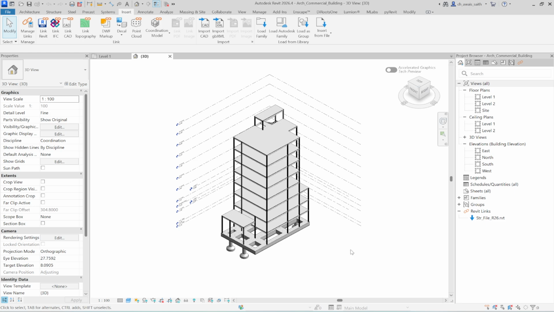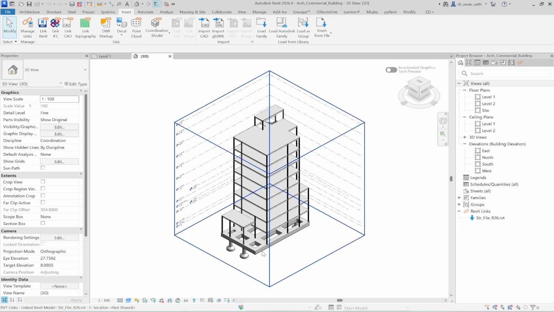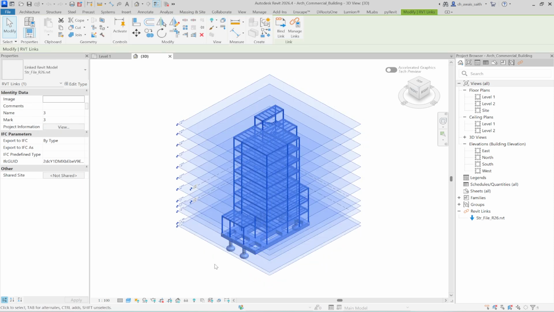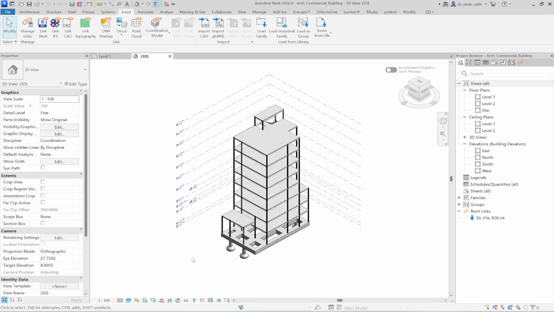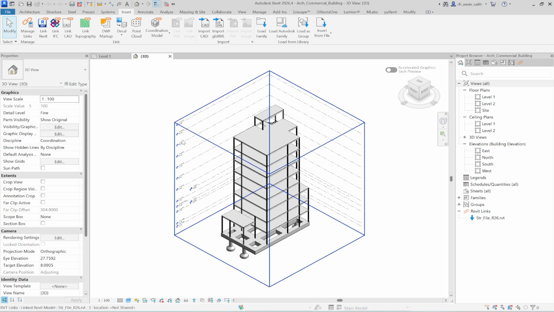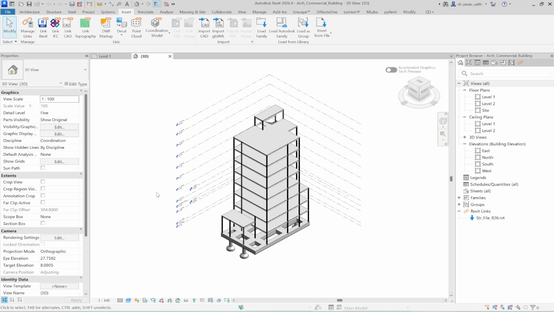So this is the way how to link the model, external model, into our project file. For the next, we will select the grids and the levels, how to take them from the link model into our project. For this, stay tuned. Thank you so much.